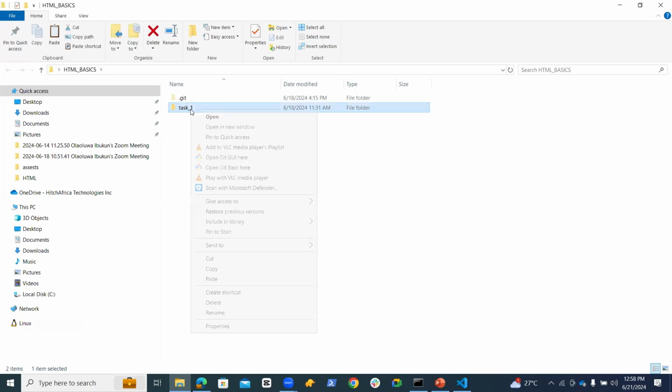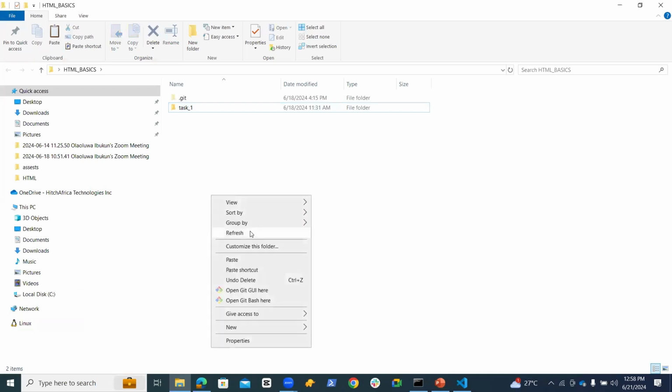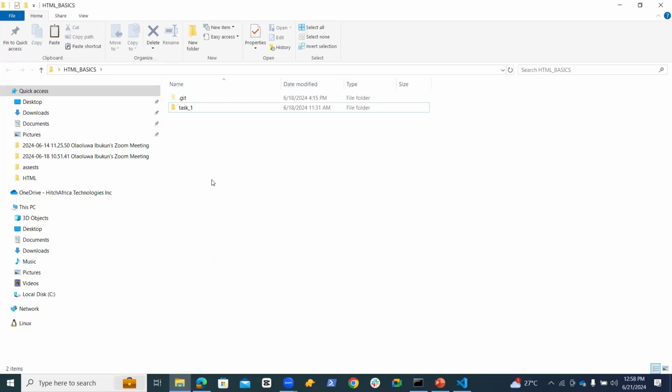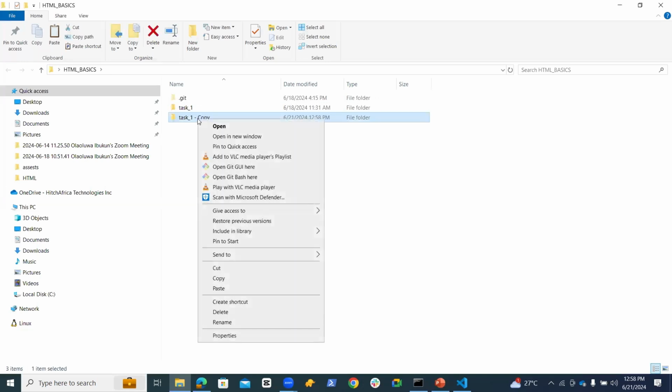So what I would do is that I'll just duplicate this task, right? Because that's what I want to enhance. I just want to add a form field to it. So I'll just duplicate that and rename it to task 2, right? And you can also do that.